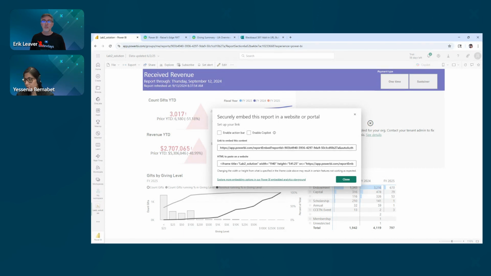It will pop up this, and we need to copy the link to embed this content. I will copy all of this. However, from this link, we just need all the numbers or characters after the report ID. But anyway, I will make sure to copy all of them in my notepad. But at the end, I will just need all the numbers after the report ID.